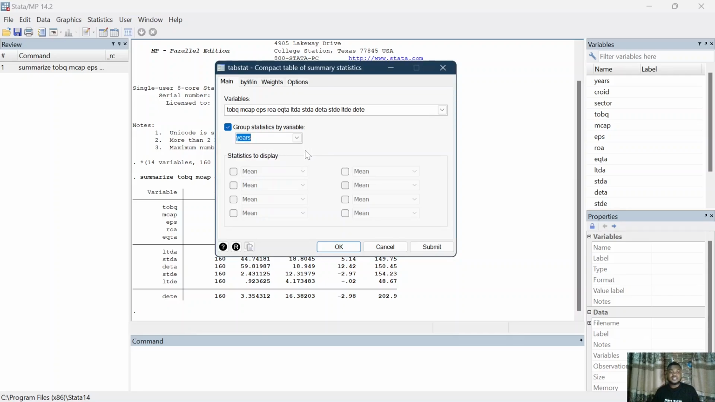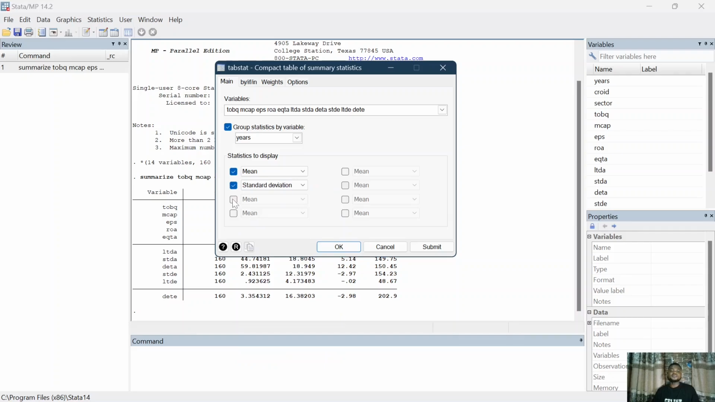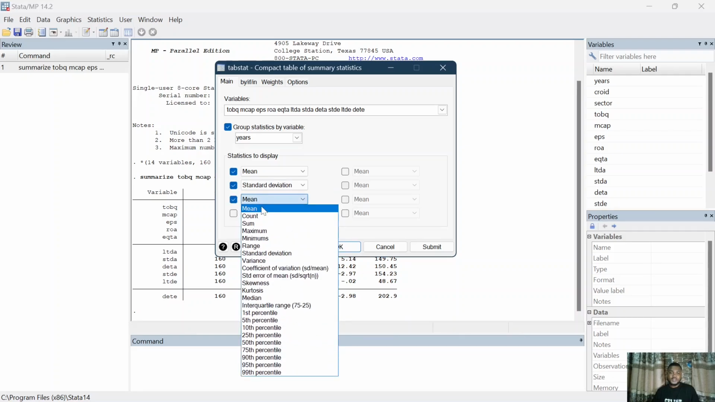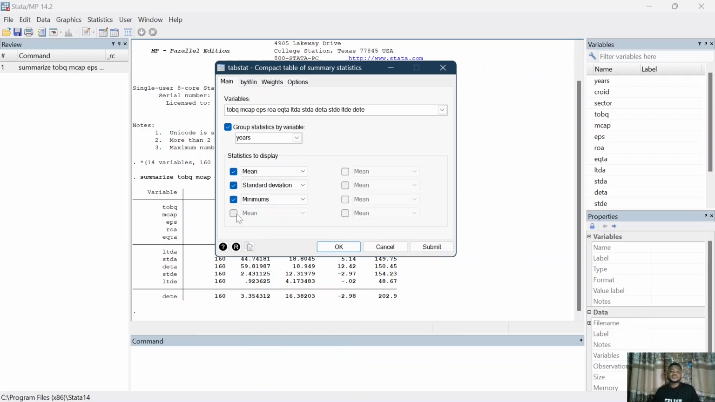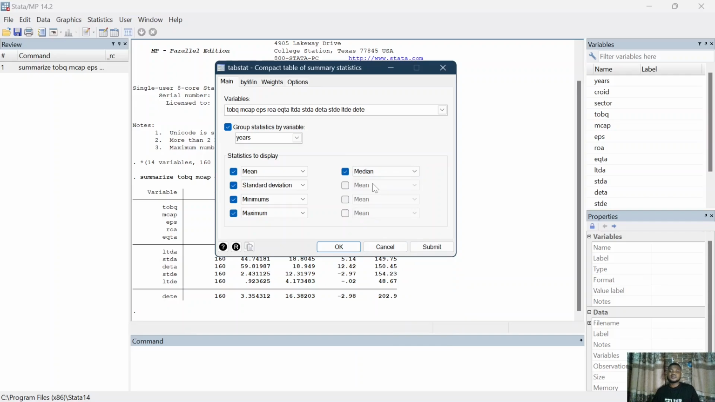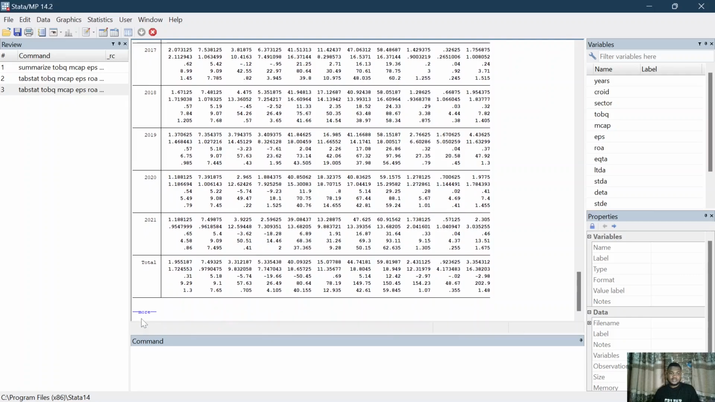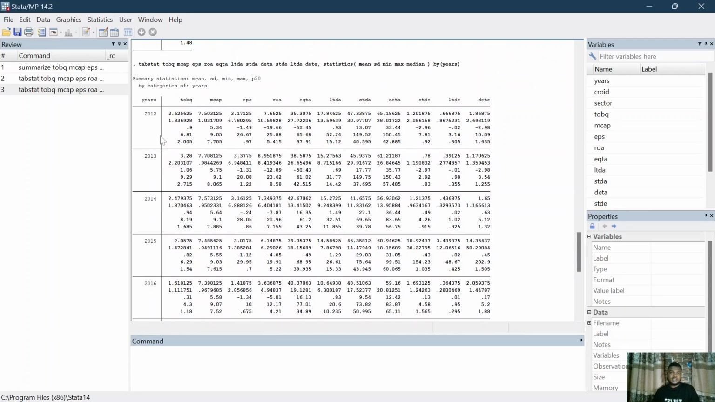Now what are the statistics I want to display? I'll click on the mean, of course. I want to see the standard deviation. I want to see the minimum. I like to see the maximum. I like to see, let me say, the median. You can add a whole lot of what you want to see, but I am basically okay with this. So I click OK. This is our descriptive statistics across the period of study.